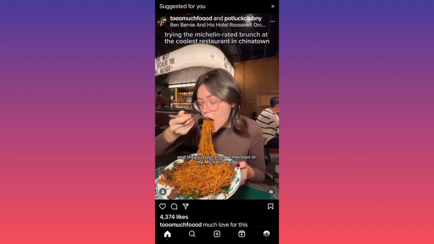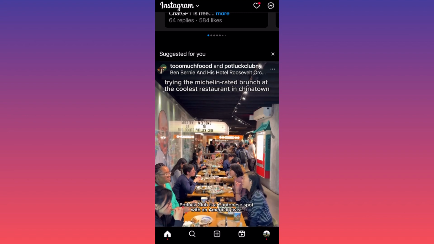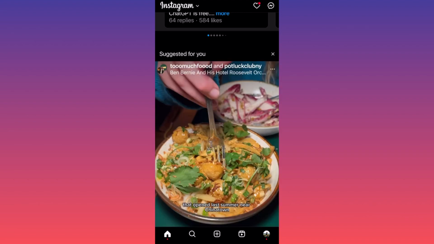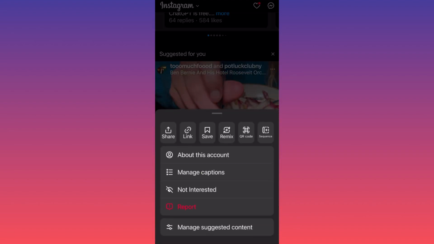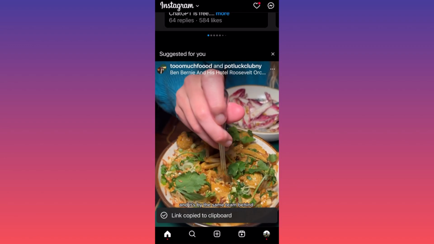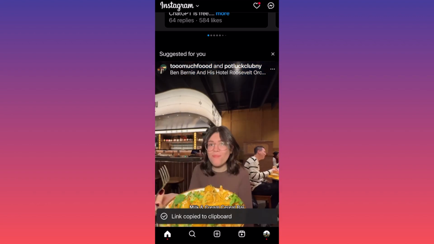All you gotta do is to go up on the video, top right corner. You want to click on the three dots. Then you want to click on the second option on the left, which is link. When you click on link, you will simply copy the link on your clipboard.